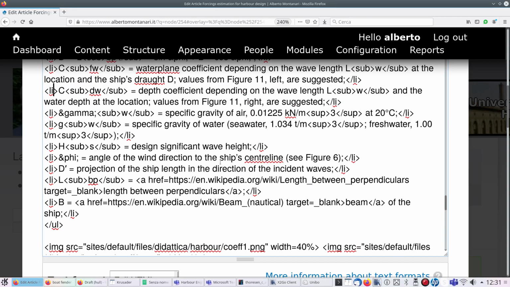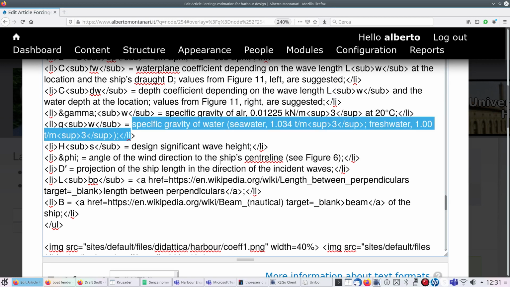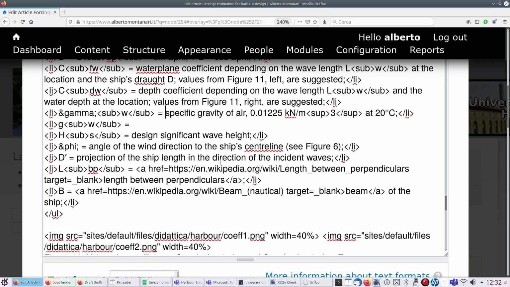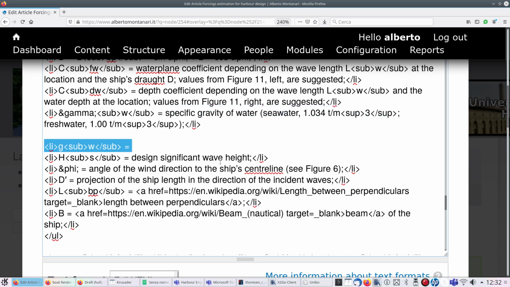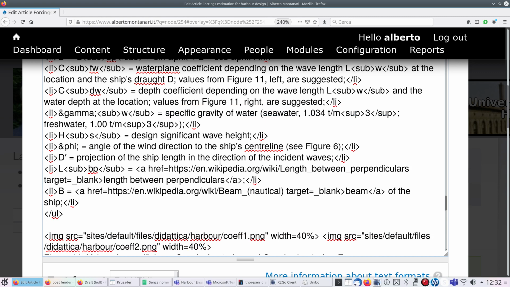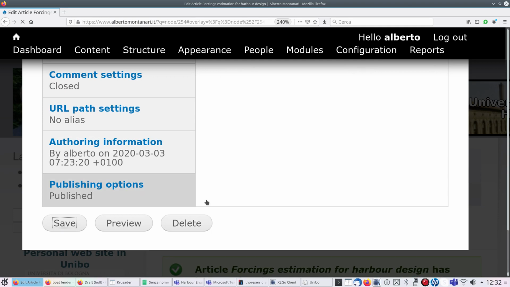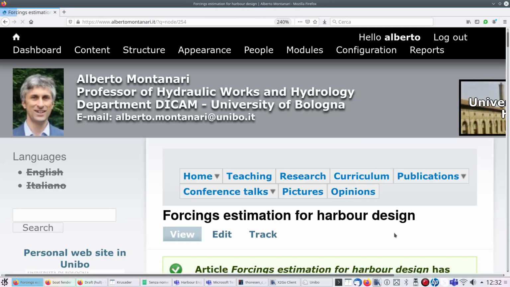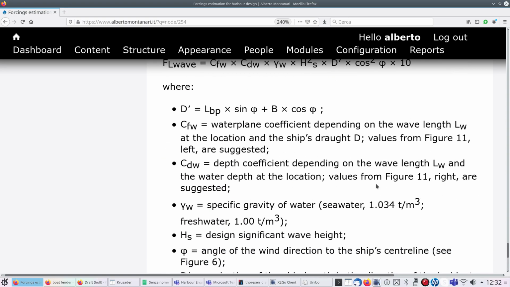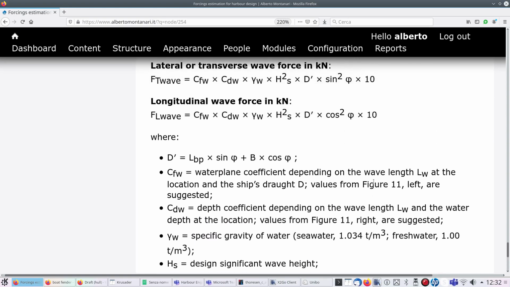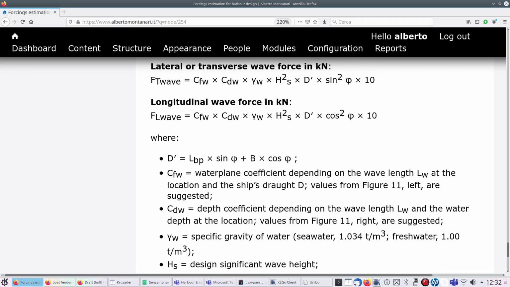Here we are. Okay, so I have to get this specific gravity of water, and I need to copy it here. Good, and then this is to be eliminated. Okay, now let's save it, and I think it should be now correct. Just 1 second. Good, let me go down. Okay, now it's correct. You see gamma W, specific gravity of water.